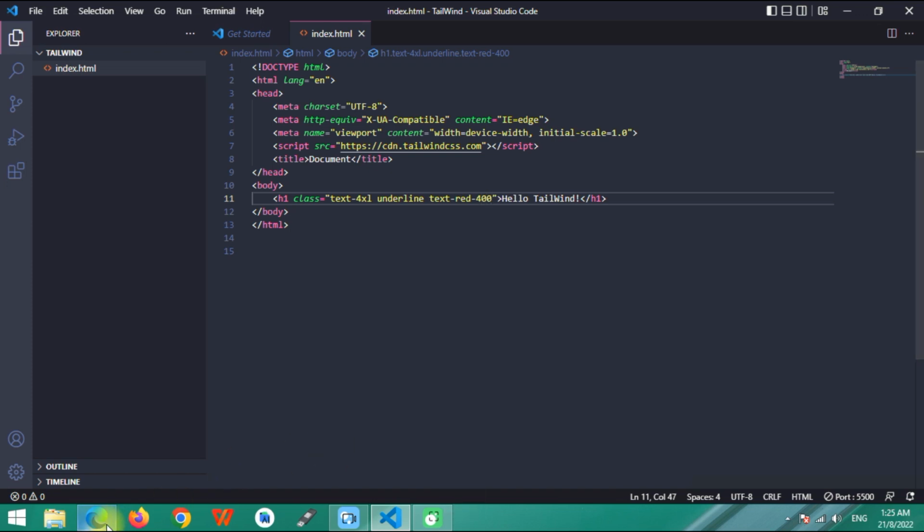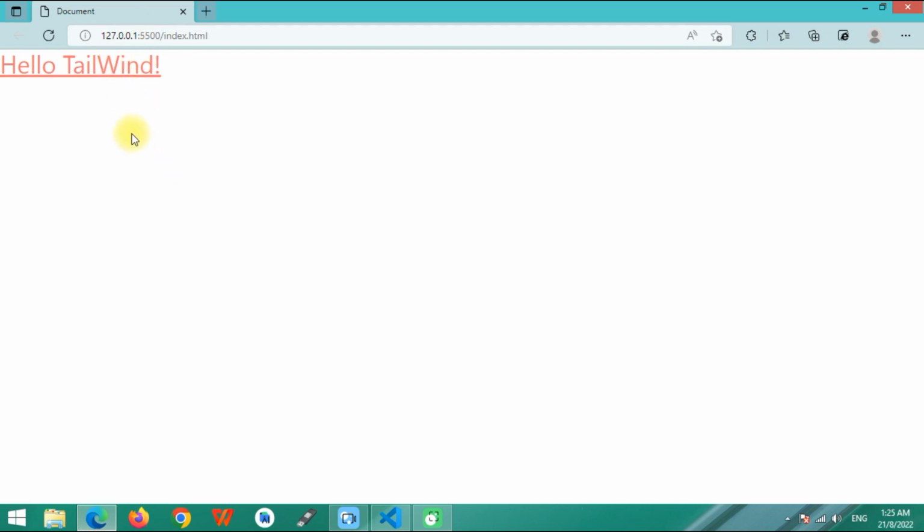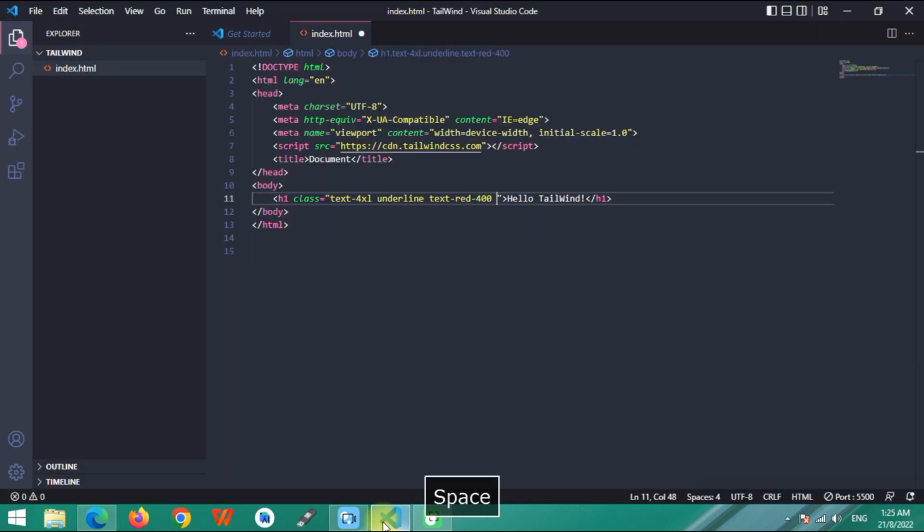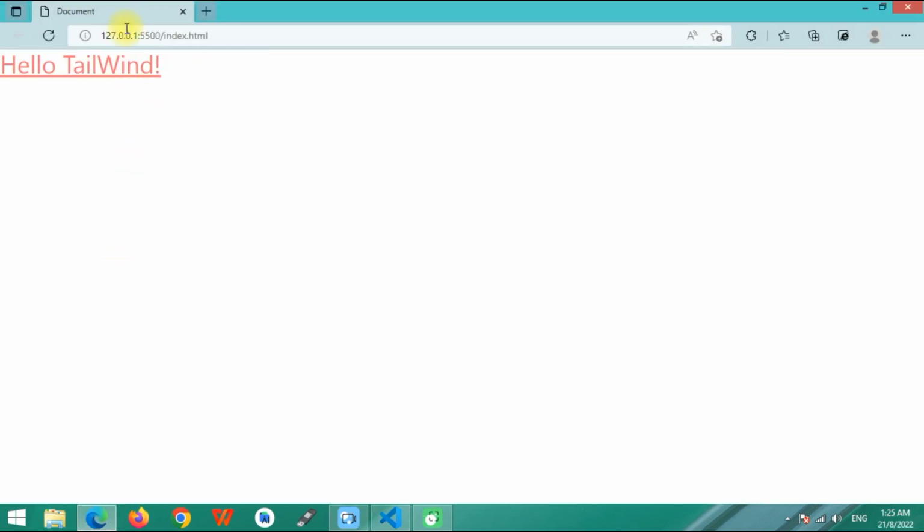Anyways, when we hover over this, nothing interesting really happens. So to change that, I will write hover:text-6xl. You see that when we hover over it, the text becomes bigger.